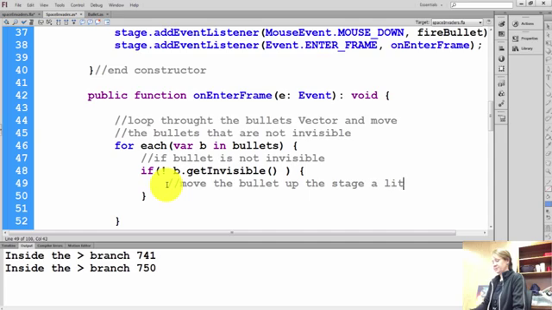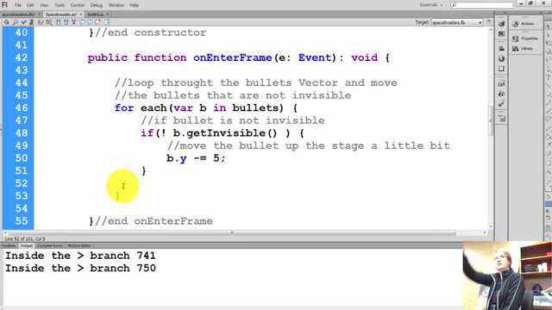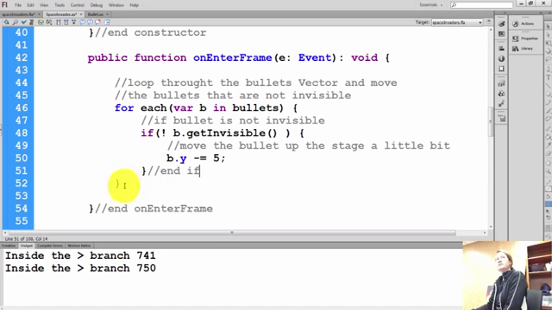then what do we do? We move the bullet up the stage a little bit. Now what is a little bit? I say 5 pixels is a little bit. You could change this number, but you just say, okay, remember that it's minus equal to move up the screen, because increasing Y is down, decreasing Y is up in our GUIs. And that should move all of our bullets up the screen.